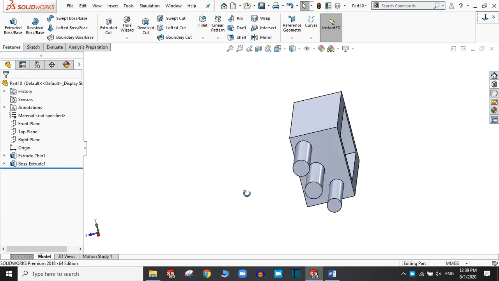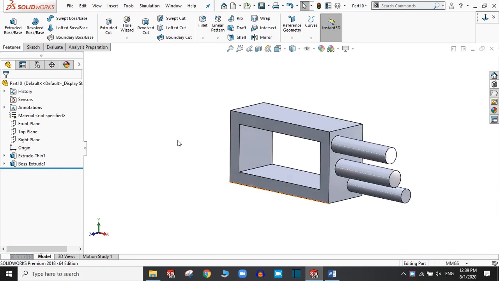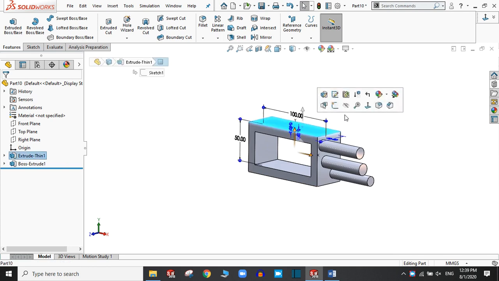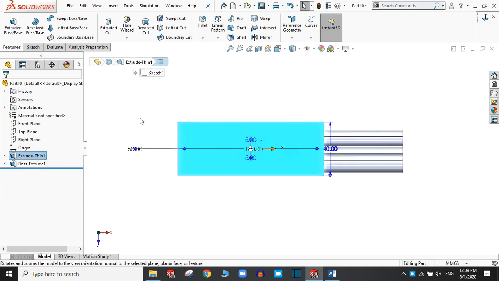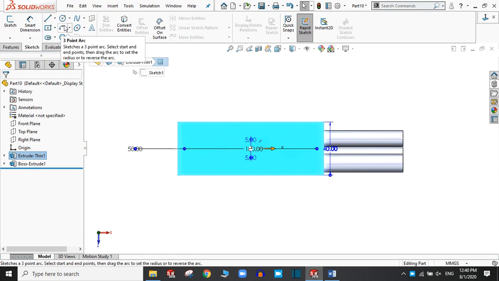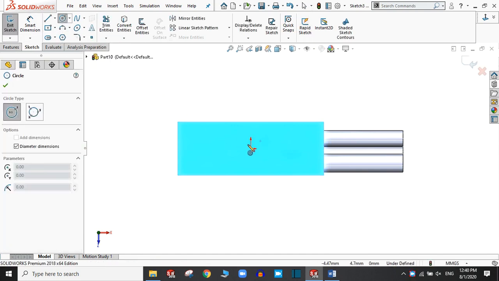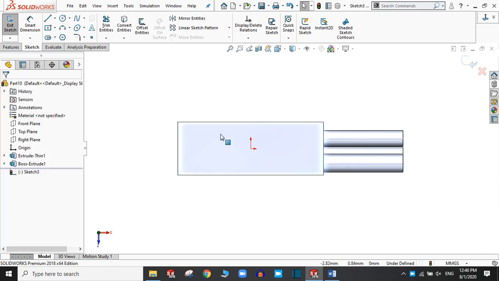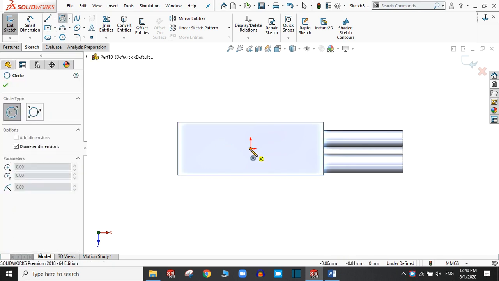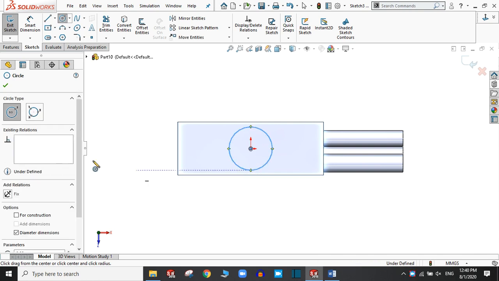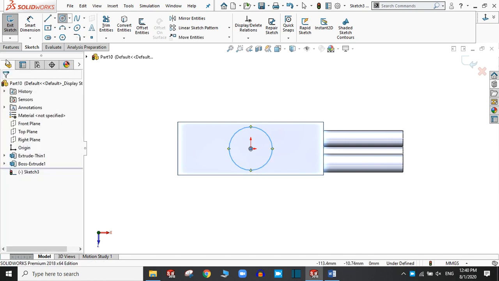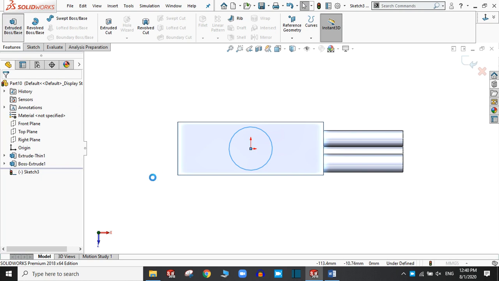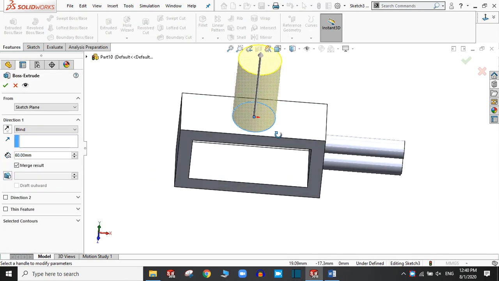In this way you can use the Extrude Boss base command in the Solidworks. You can try. Go to this face and normal, sketch a circle. Take a circle command. Go to feature and extrude it. Let's say 10 mm.